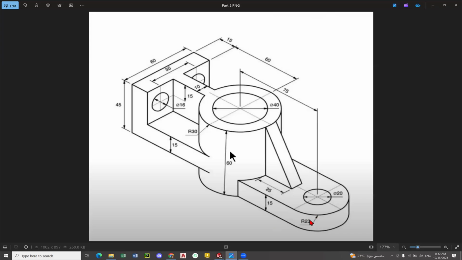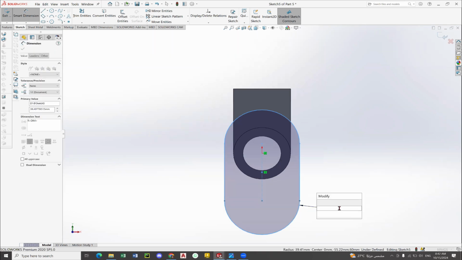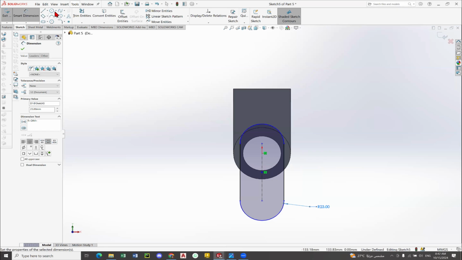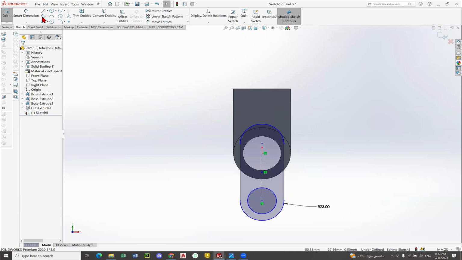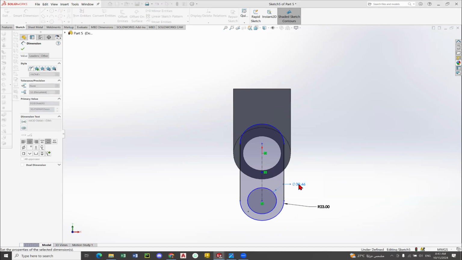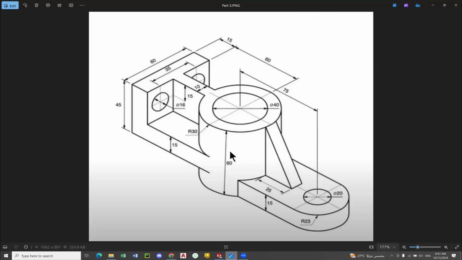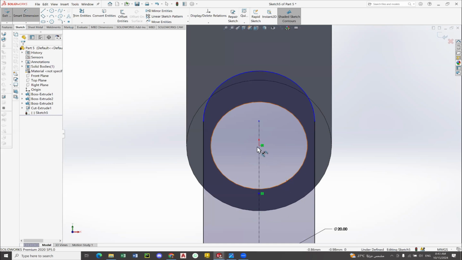I choose the radius here, 23 millimeter, smart dimension. Left click radius 23. Then another circle, diameter 20 millimeter, cut circle. So another circle here from the center also. Right click, select, smart dimension, diameter 20 millimeter, right click, select. And I have the distance from the center to the center of 75 millimeter. Center of the circle is there.